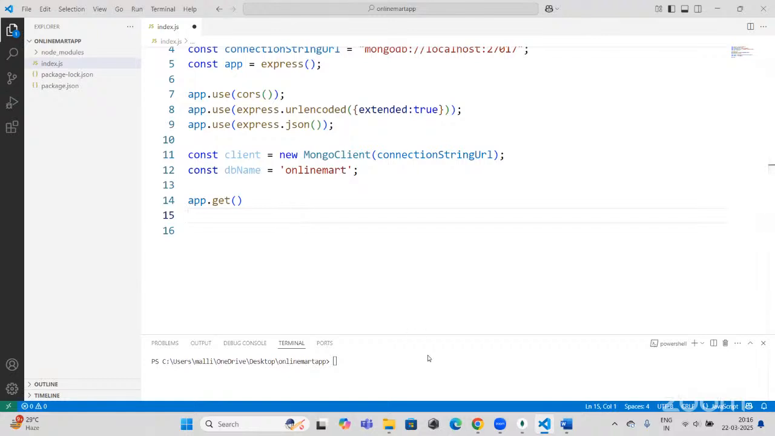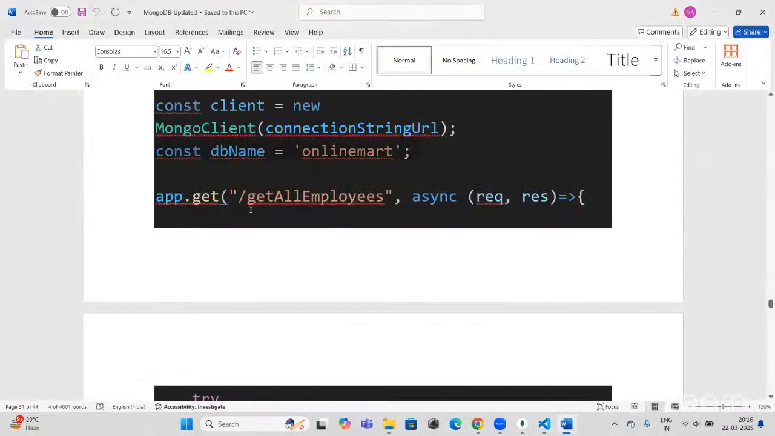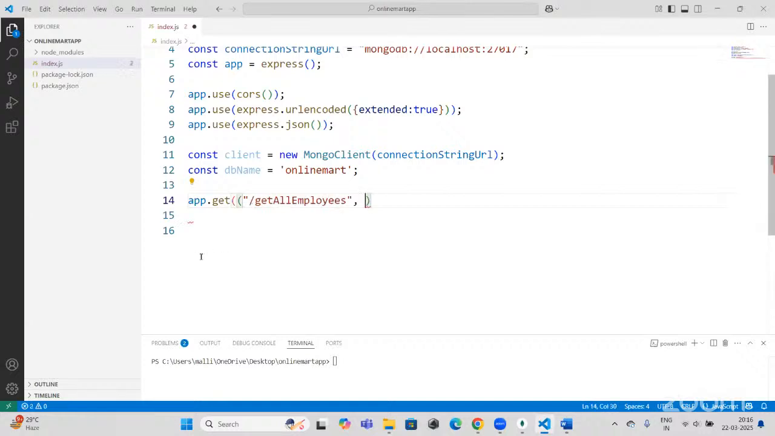So an appropriate URL, because the URL should reflect the request function, the requested data, right? Get means what? Which data? So for that purpose, we are going to use an endpoint called /get employees. Whenever your URL includes /get all employees, then it executes this get method.